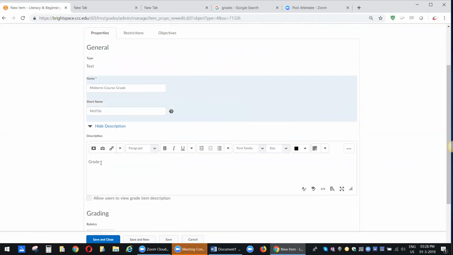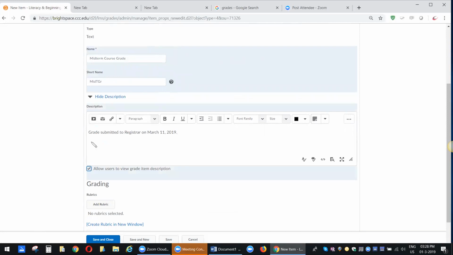Now here down below, another optional area is a description. So what I like to do, especially if I want students to see it, if it's a description and they need to know some kind of notes or important things about it, put something like this for the midterm grade submitted to registrar on, and then give them the date. Let's say March 11th, 2019. So I think grades are due, midterm for 16-week courses are due the 16th. Put that one in there. Click here so they can view that.